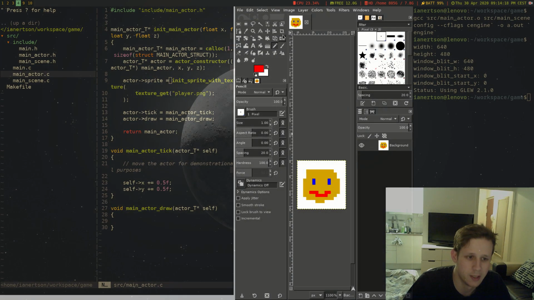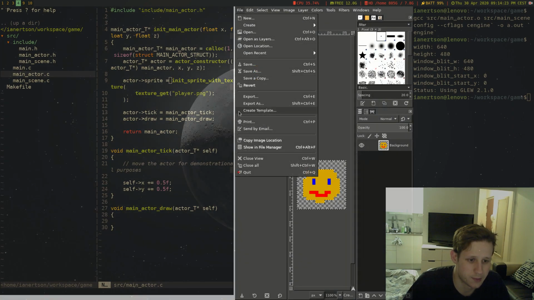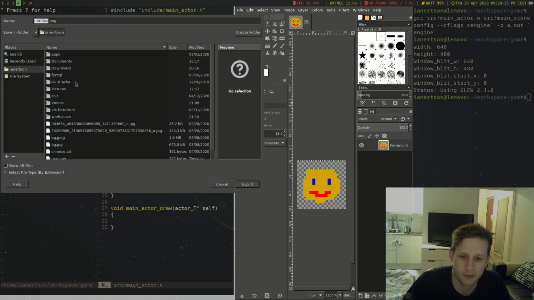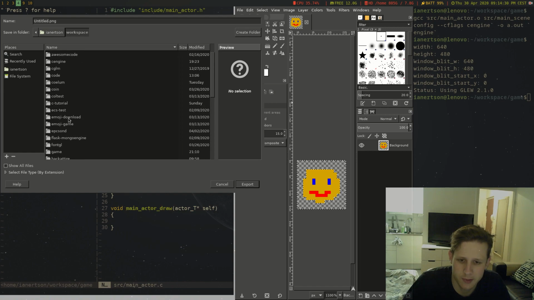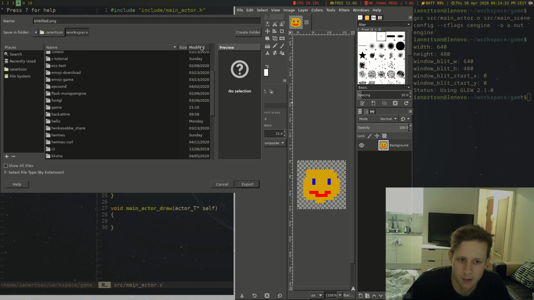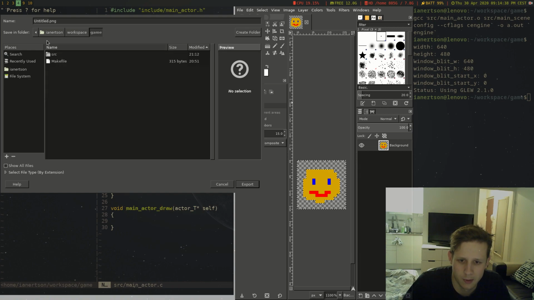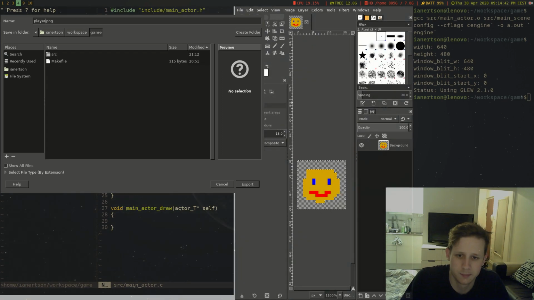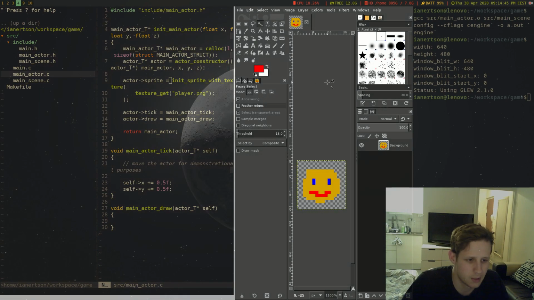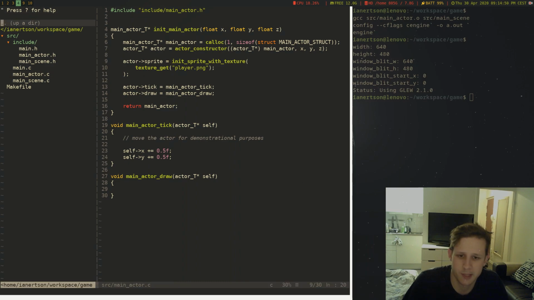Anyway, that will do. And then we're going to remove the white stuff. Okay, then we're going to do export as. I'm going to find my game folder here. Where is it? There we go. And we're just going to name it player.png. Now we're going to exit GIMP. So now if I refresh my tree here, we should see that we have a player.png.